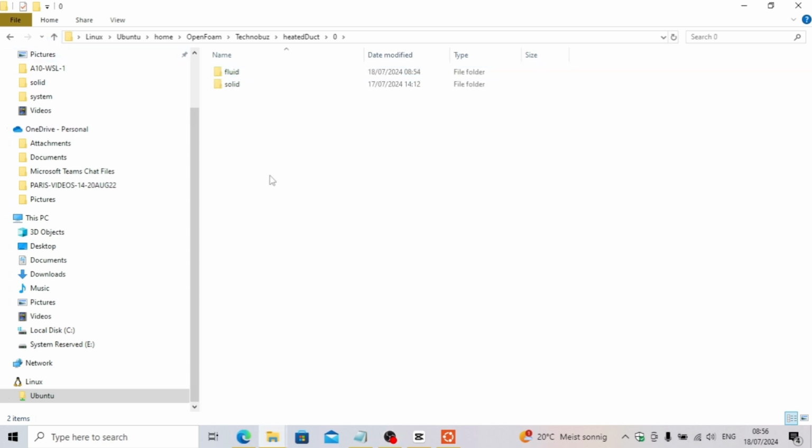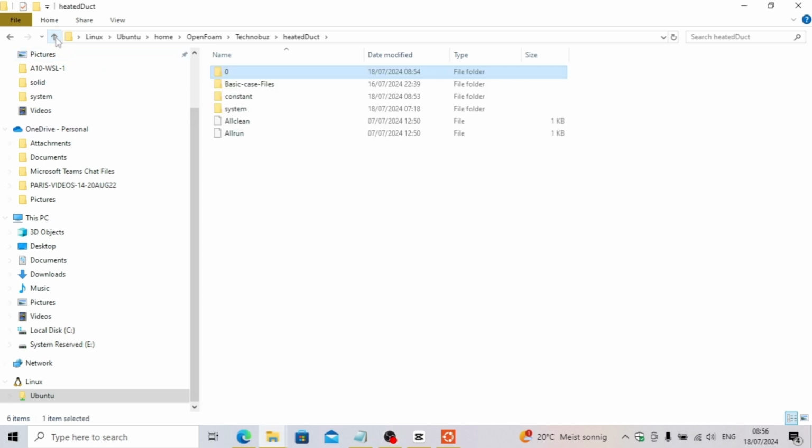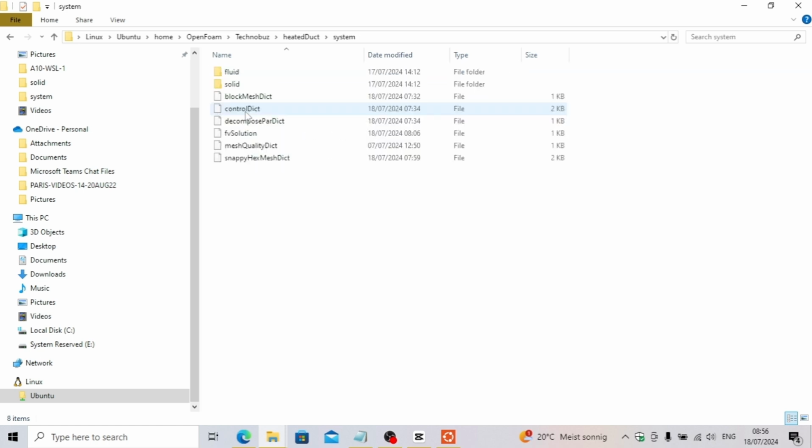To do that, we will go back to system folder first and let us check this once. Now we have taken the basic case files from the tutorial heated duct and modified it. It may be noted that we have seen metal in that. So we have modified metal to solid. So exclusively wherever metal is there, I have modified it, but still there might be some locations where we might have forgotten. This is very important to check.